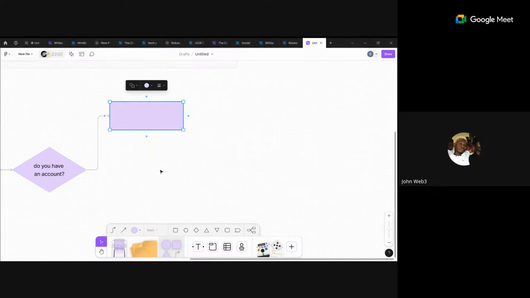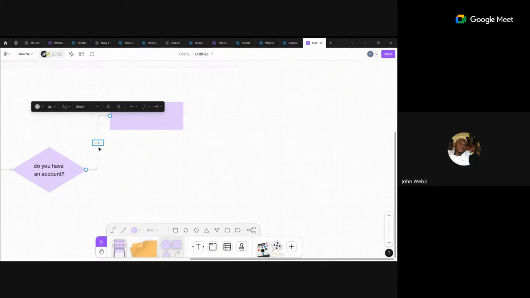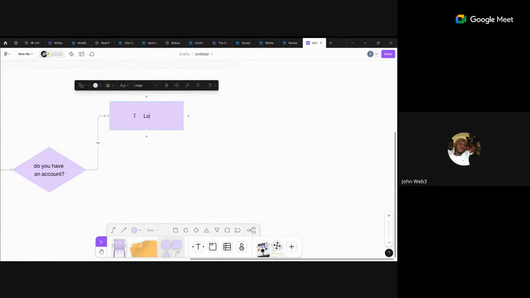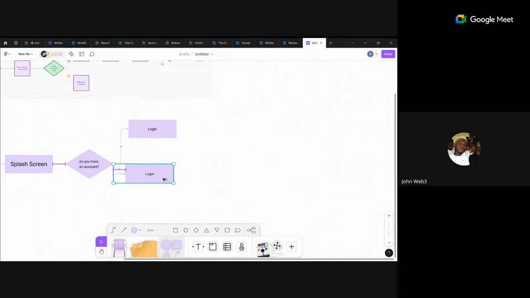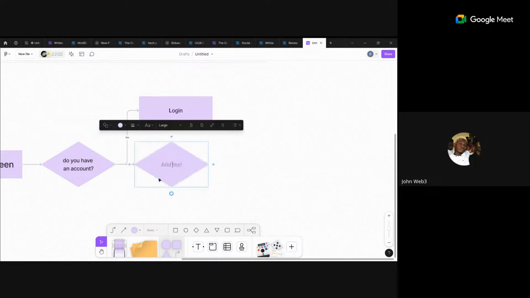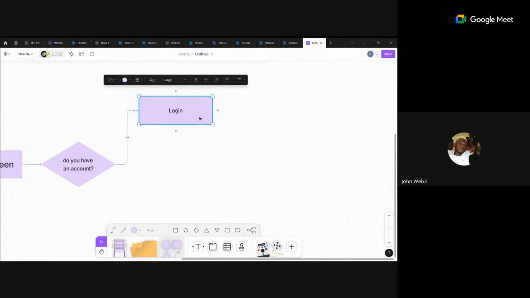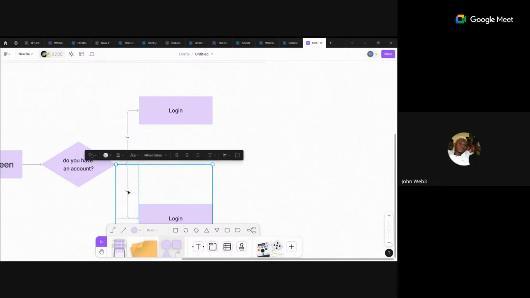All right, so do you have an account with us? One more thing you can do is on this line, once you double click, you can add comments. So if your answer is yes, you log in. If your answer is no, all the shortcuts you've learned in Figma, you can use. I'm going to press my Alt key to duplicate this and drag it down here. Or you can go the normal route and click here and drag something, whichever way you want. I just duplicated it, so don't get confused. So do you have an account? No. You sign up.